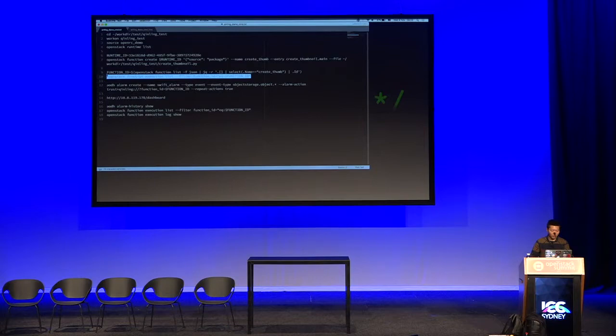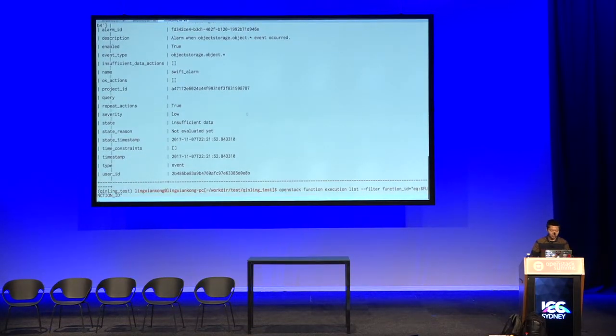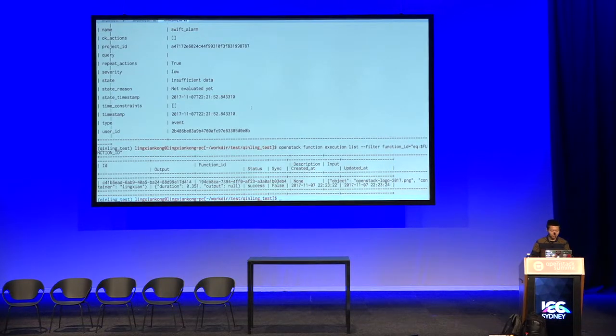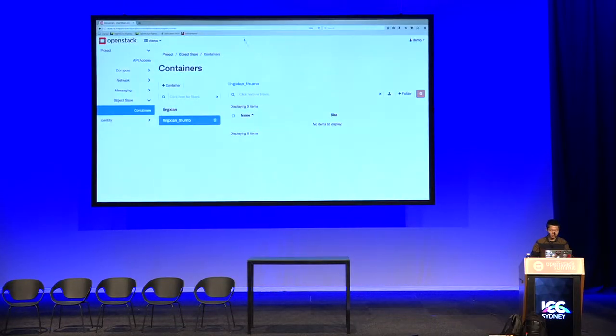We will check if there are some executions for this function. Yes, here. Okay. Yeah, finally. Okay. So why it's a little bit slow, I need to explain.